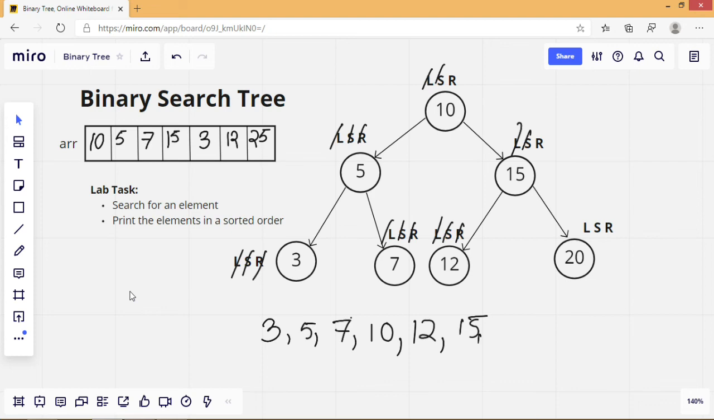We cut L as it has no left subtree. We cut S and print 20, and then we can cut R as it has no right subtree. We go back to 15 and we can also cut R. We go back to the root node and we can also cut the R. And we can see that the output is in a sorted order.